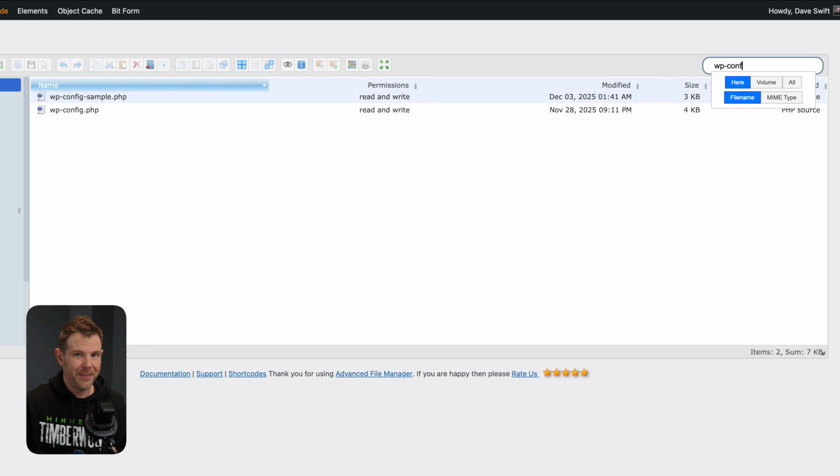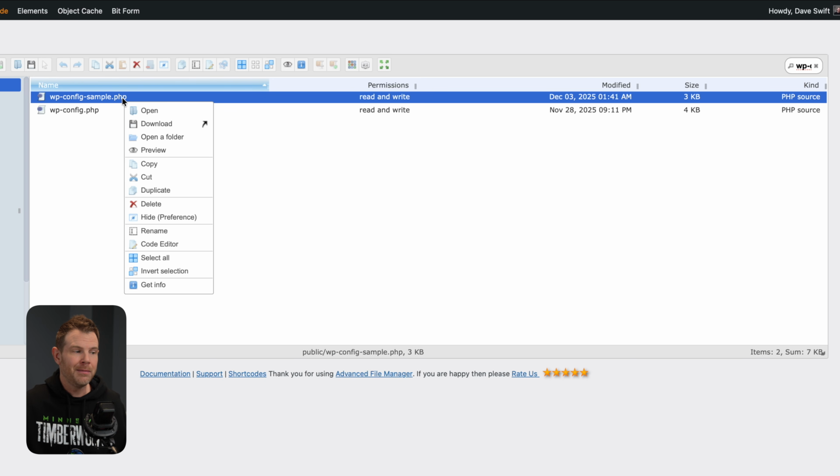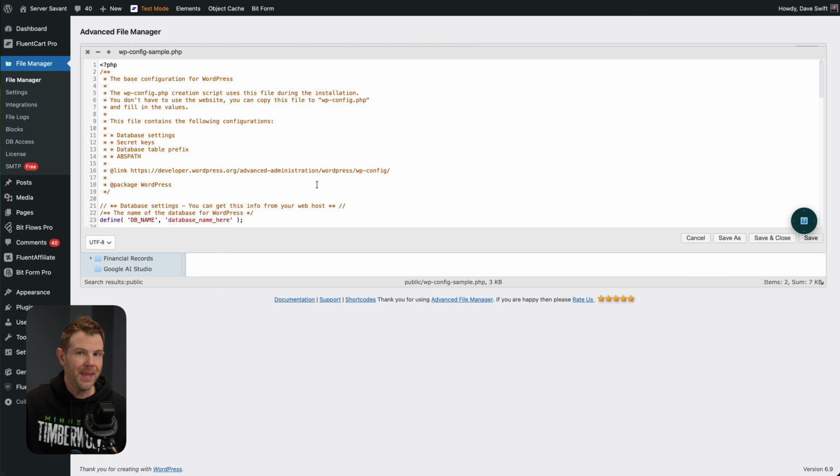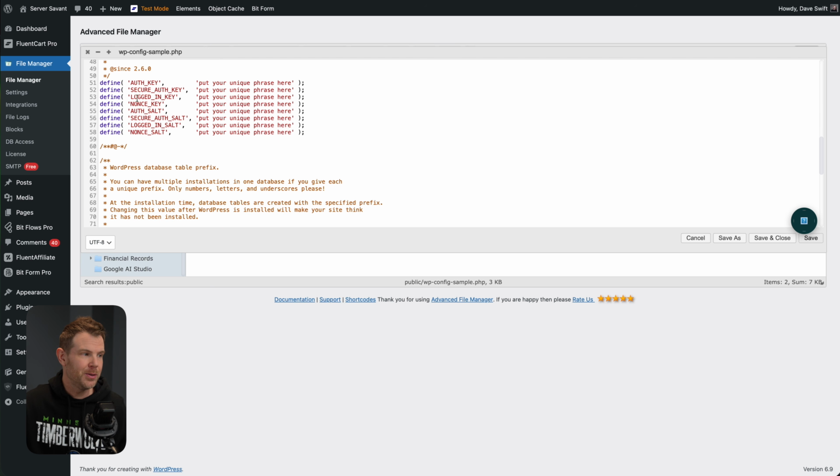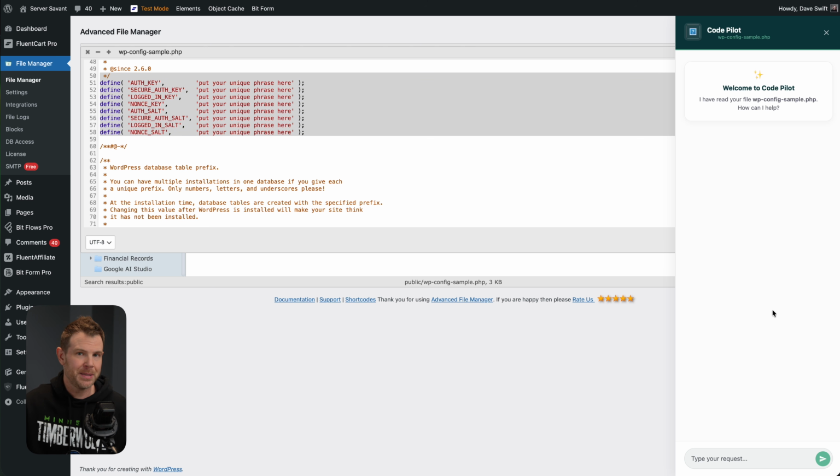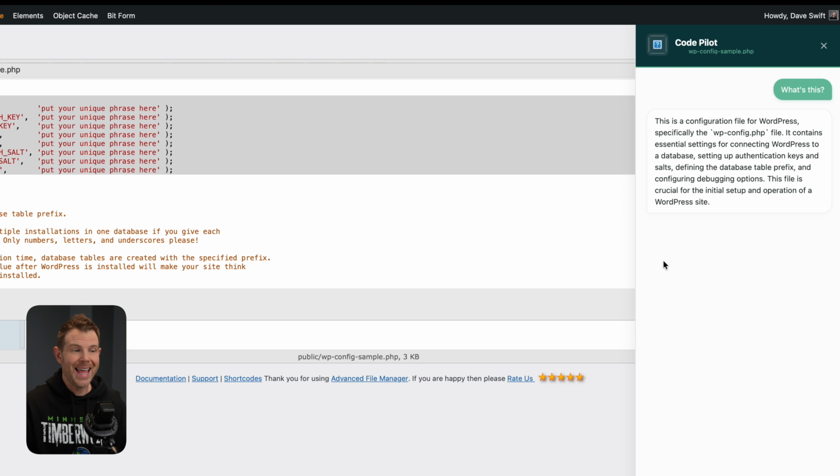I'll use search to find the file that I want, right-click on the file, open up with the code editor, and then anytime I'm confused, all I have to do is click on the AI icon to have it explain to me, what's this? And just like that, I get the answer.